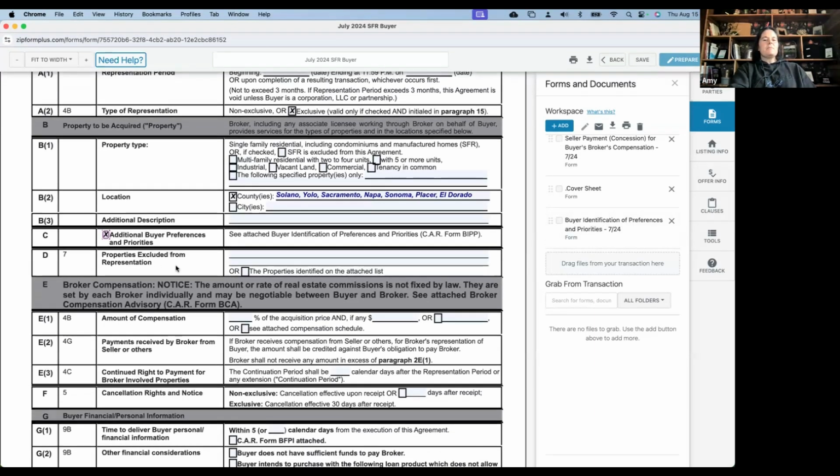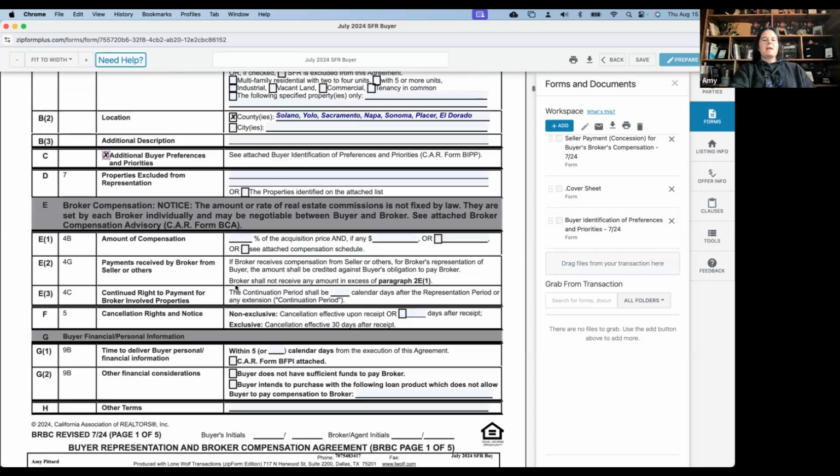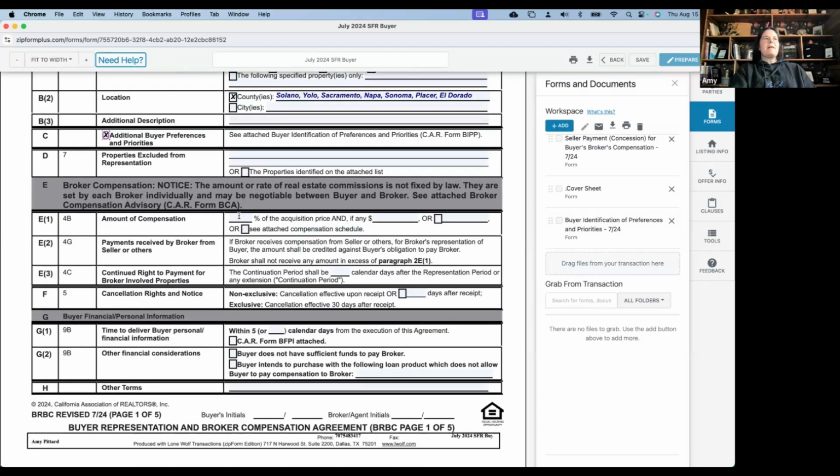Properties excluded from representation. I'm not going to put anything in there on my template because that would vary from buyer to buyer. The amount of compensation, you might have an amount that you personally choose to charge every single time. It won't let me put an X in there, and I'm not going to put a number in there because I'm not going to get in trouble. But you could put in that compensation there that you're going to charge every buyer, or that your desire is. Remember, it's always negotiable, but you could always fill in your template with a number there.